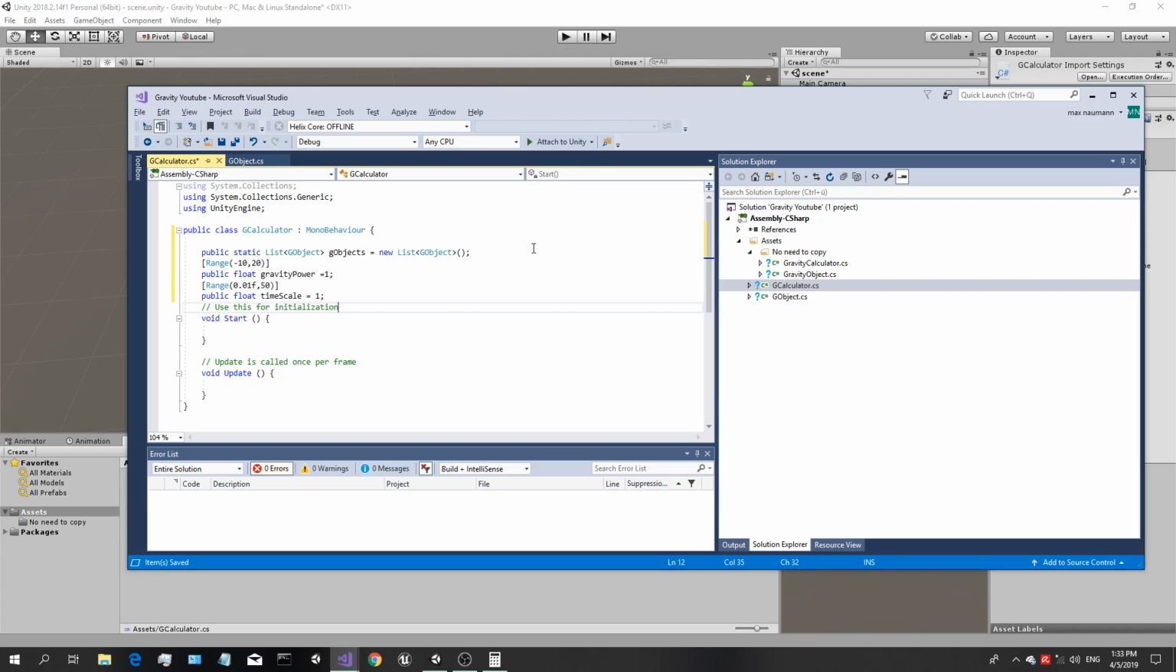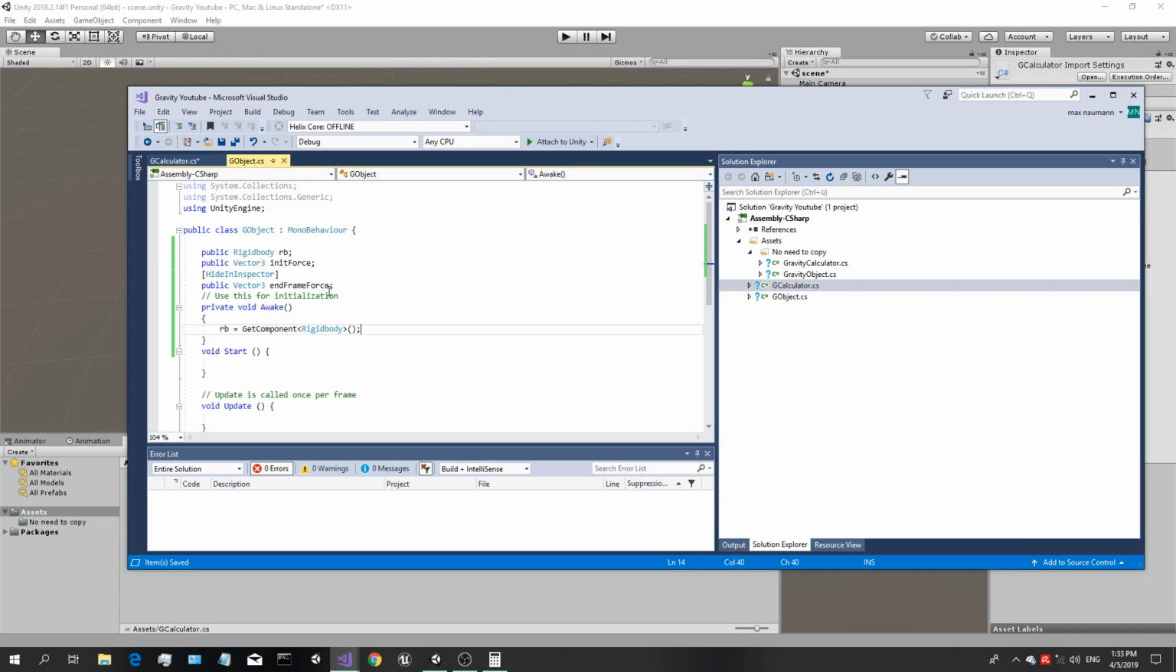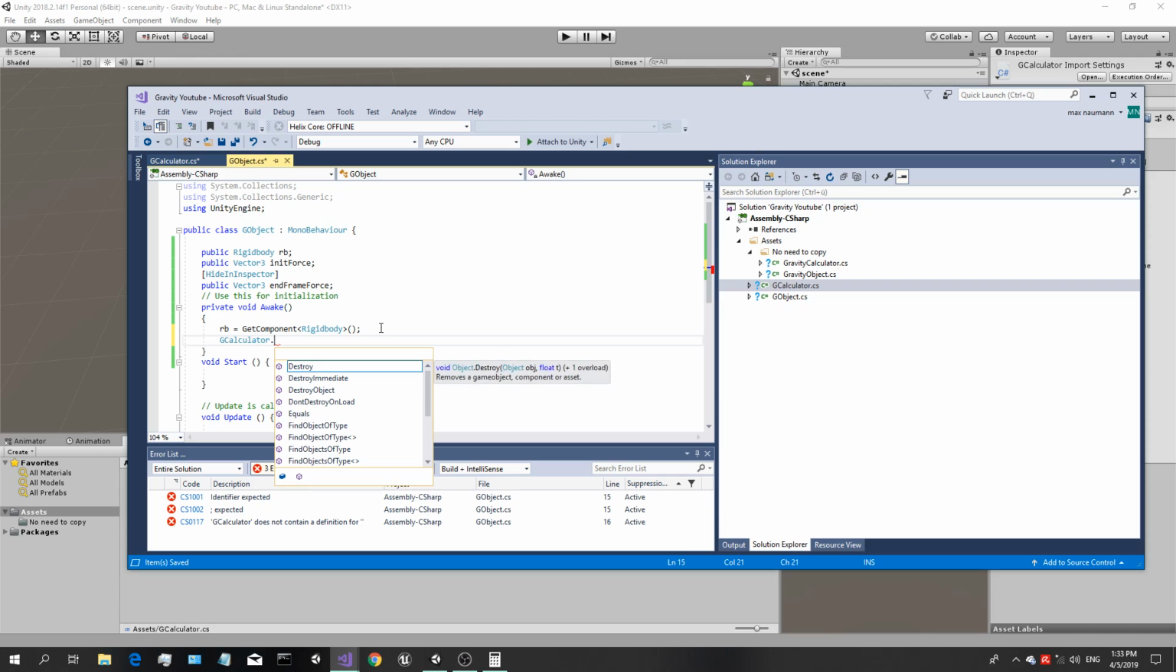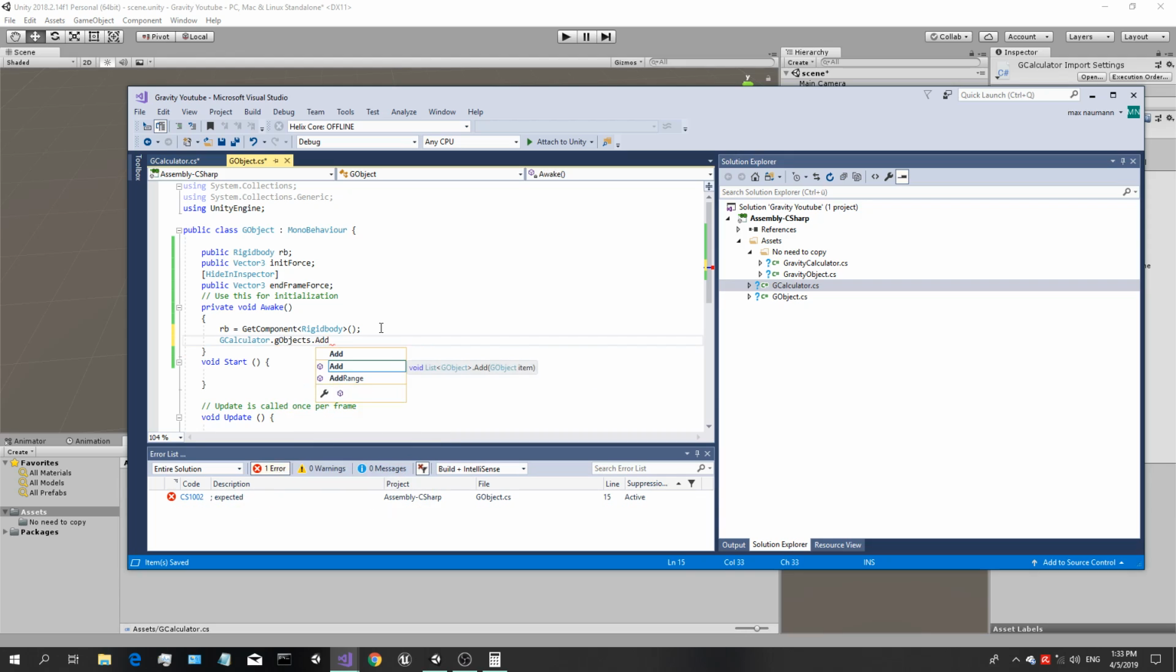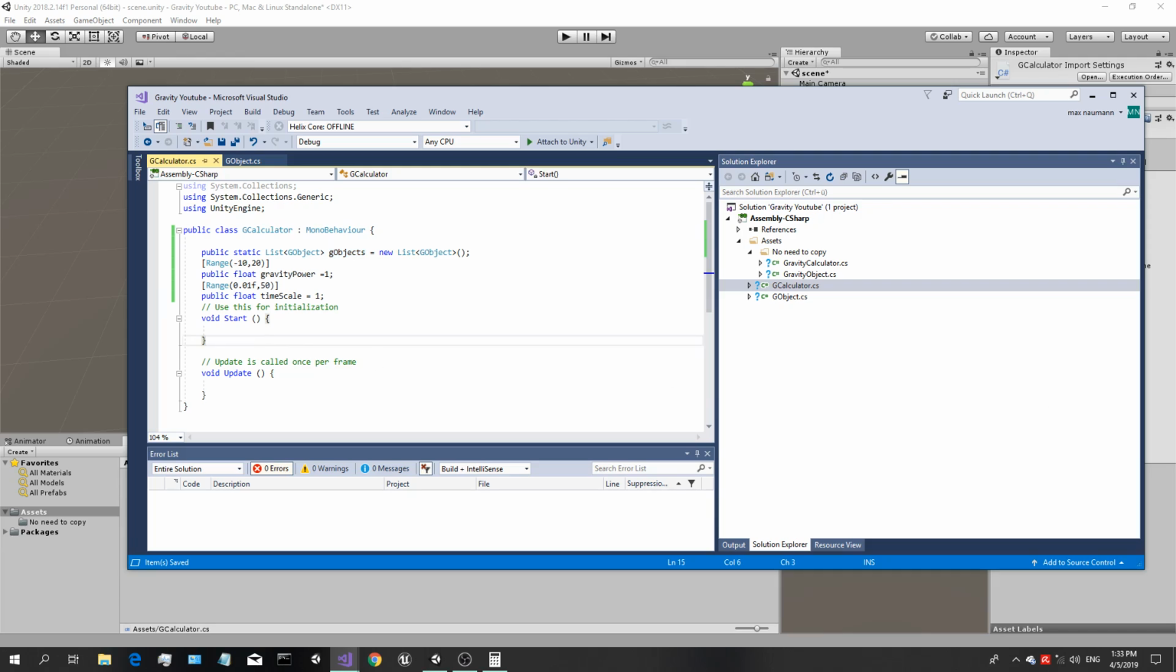So what should we do now? First, add the objects to the list we created on awake. So since this is static, we can just call it directly. We don't need a reference to the exact script. So gravity calculator dot g objects dot add, and then add this. Good, like this. And let's head back into the gravity calculator script and create the actual functions we need.